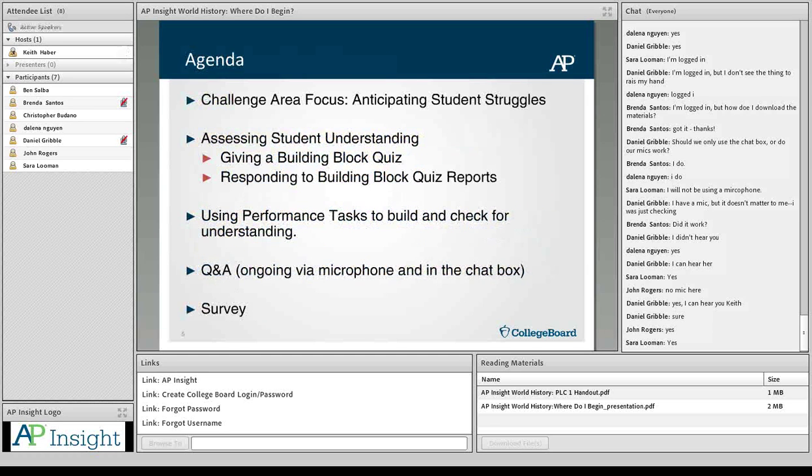Okay, so challenge area focus, anticipating student struggles. Really, the idea of AP Insight was to provide you with the opportunity of seeing challenge areas and then building blocks, and then using the resources that are there to be able to create essentially or use performance tasks and allow for you to check for understanding.